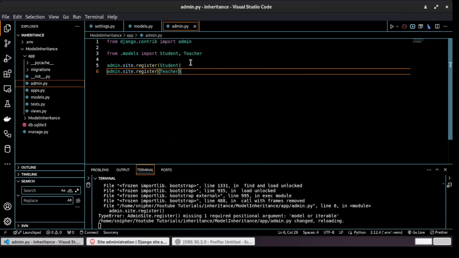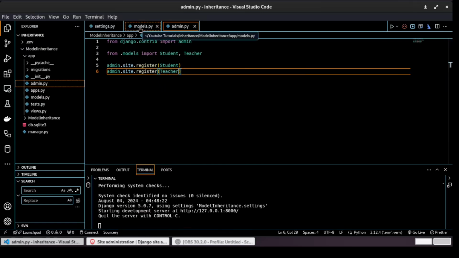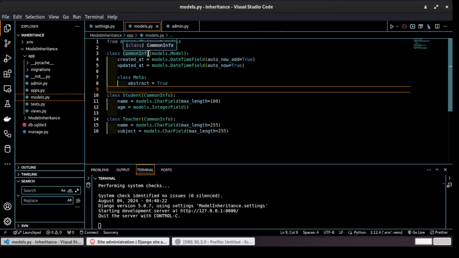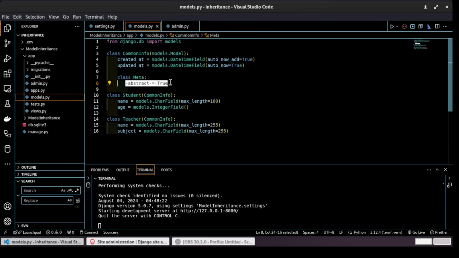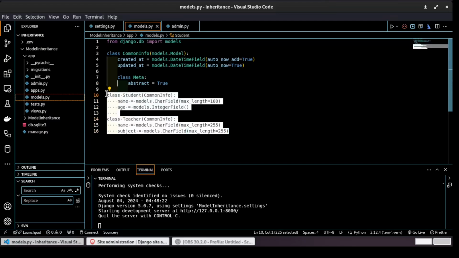You can notice that we have not registered our common info because this is an abstract class. This is an abstract model class, so you don't need to register it on your admin because the other two models are inheriting from common info.